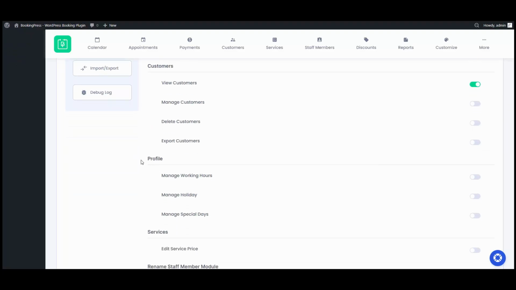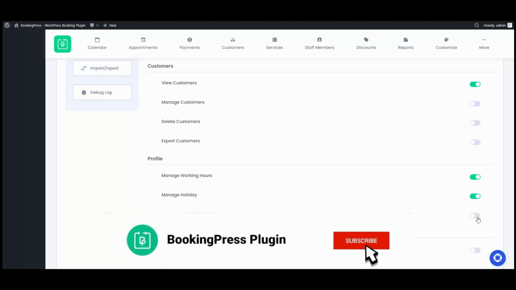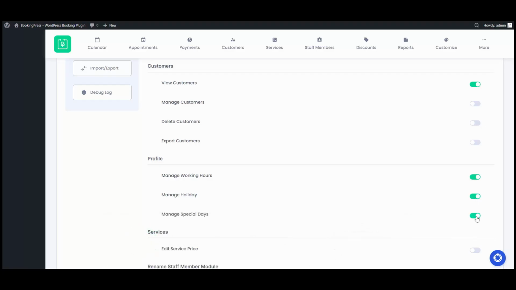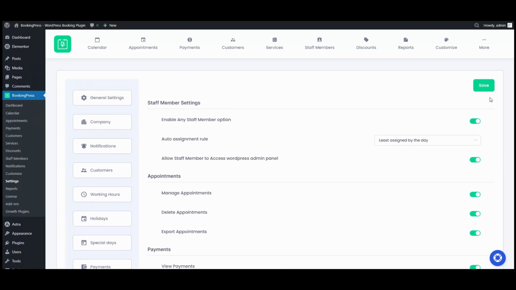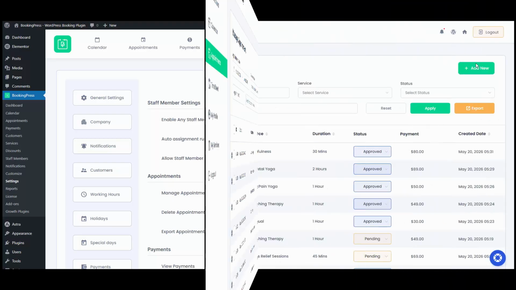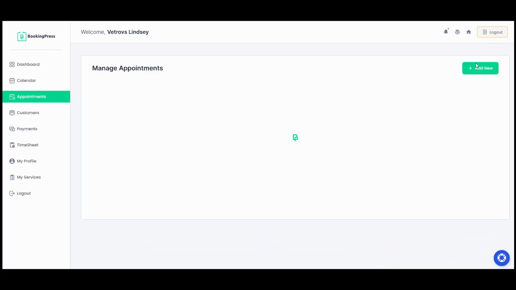After that, grant all profile permissions, such as managing working hours, special days, and holidays. Also, enable permission to change service prices. After that, click the Save Changes button to apply the permissions. Changes saved successfully. Now, go to the Staff Member panel and reload the page.